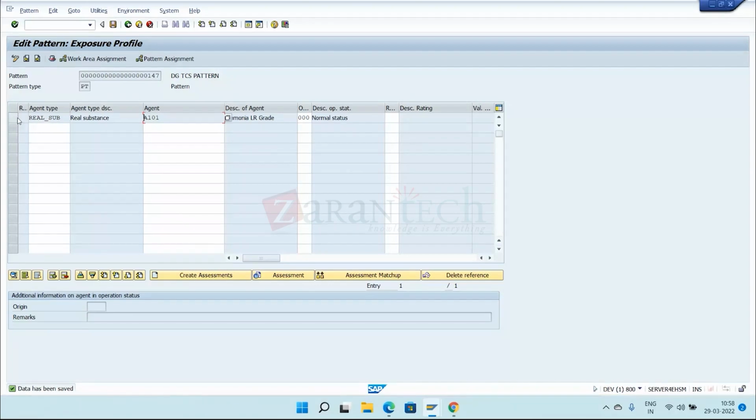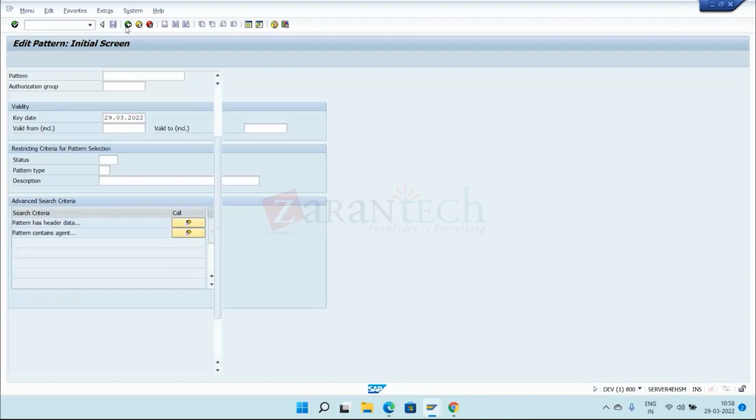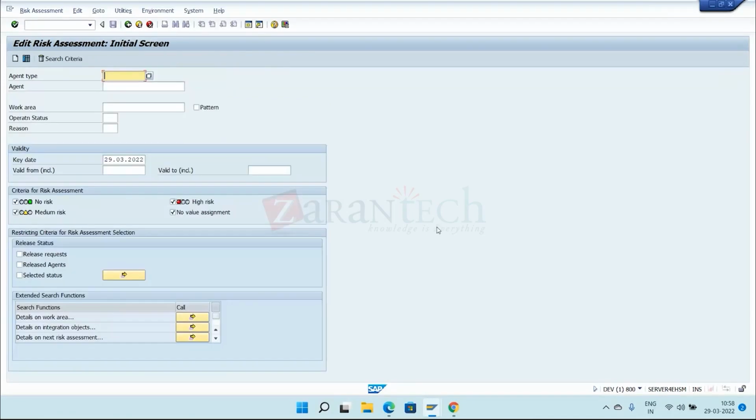Now I select it. Of course, it can be multiple agents also. I click on create assessments. So an assessment has been created. Now let me come back to my risk assessment screen. If I search directly, I will not see my pattern. To search a pattern, you have to select the checkbox of pattern. This is specific to pattern search only. Work areas will not be in the list.